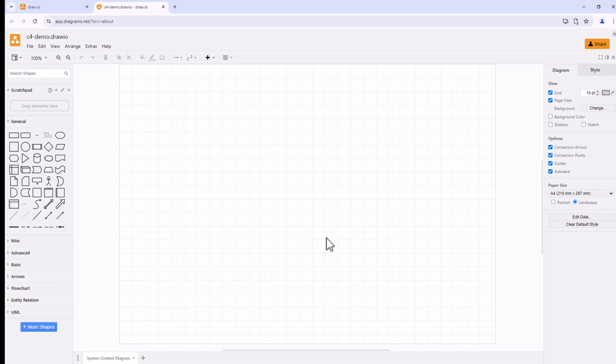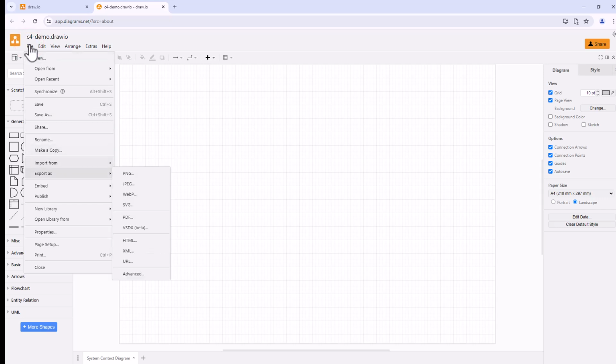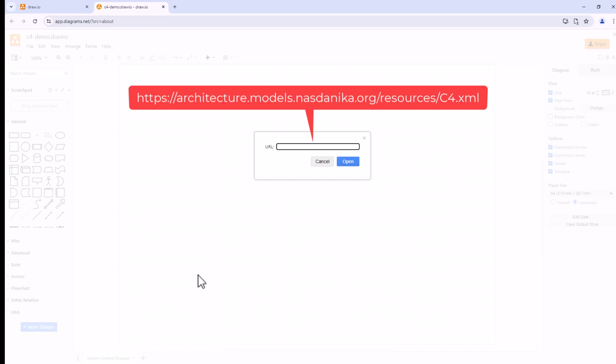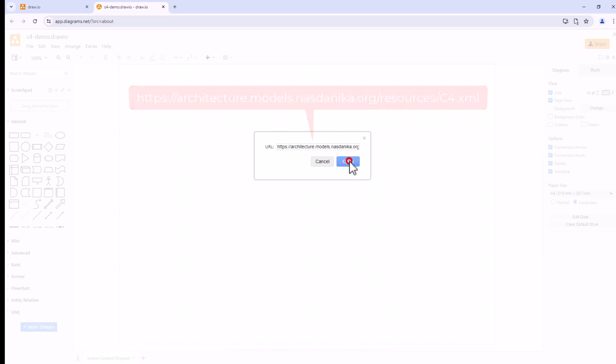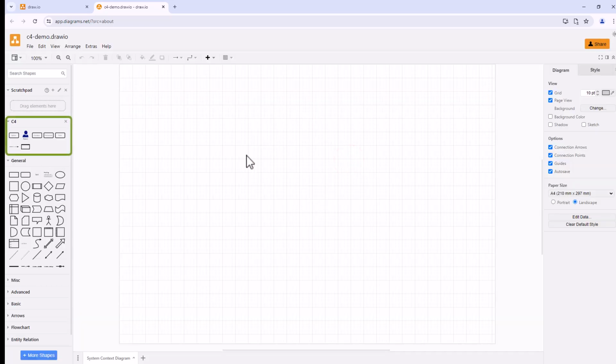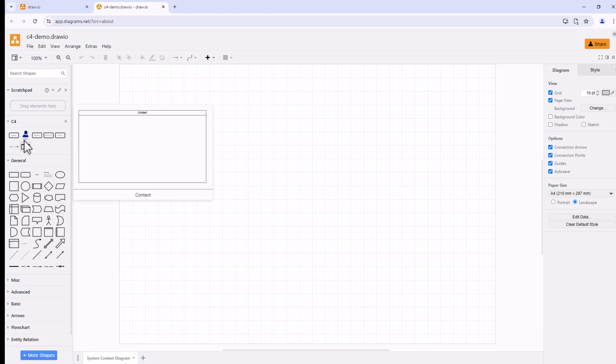Now we need to add the C4 library. The library contains shapes for the C4 model elements: system, person, container, component, code, and relationship. It also has a context container shape for linking elements on different diagram pages.